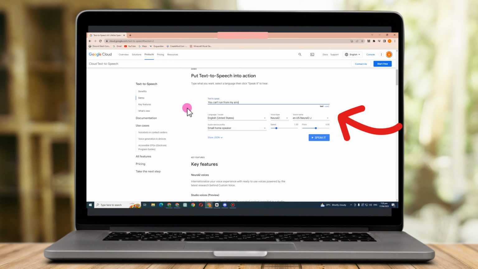So let's just say, for example, I'm going to type this word: You can't run from my arrow. Okay, so you just have to follow this instruction here. This should be WaveNet, and then here, WaveNet F, okay? And then you just leave this part, go to pitch, and this should be 3 point something, okay?